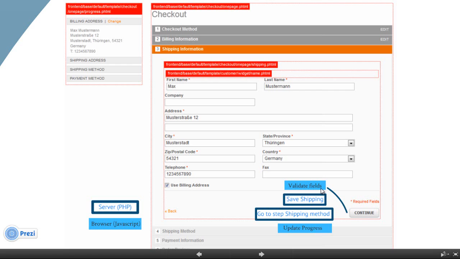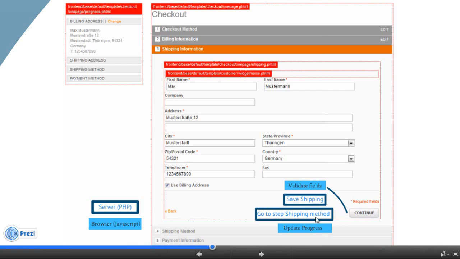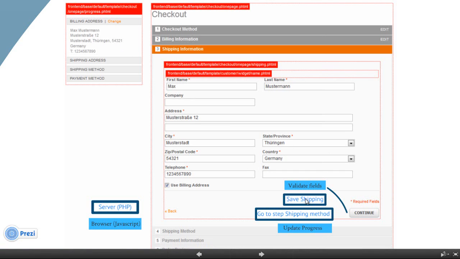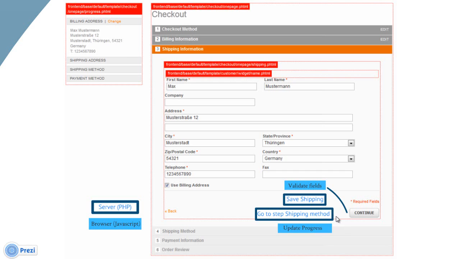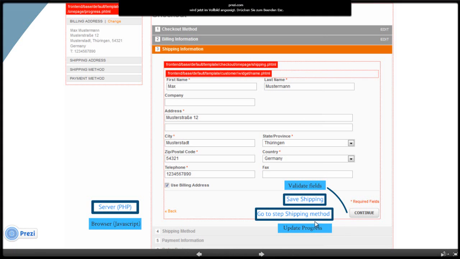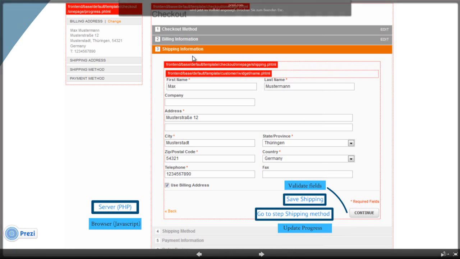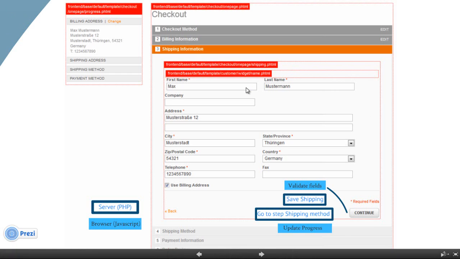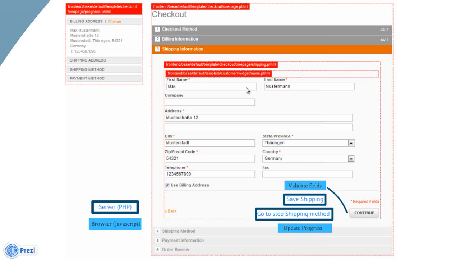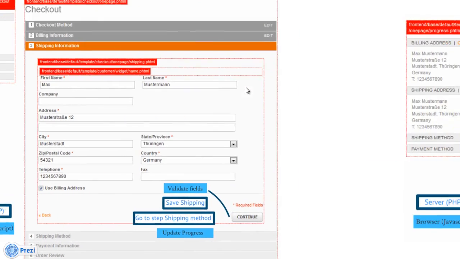So again, those two things, the validation and the progress update, will happen in the browser, while the other part, saving the shipping information and going to the next step, will be done by a request to the server. So as I already mentioned, only this part will be loaded again from the server. The rest of the page will stay there and won't even be requested again from the server.